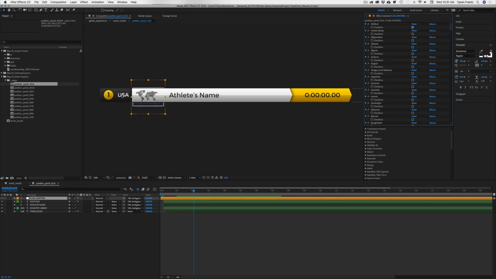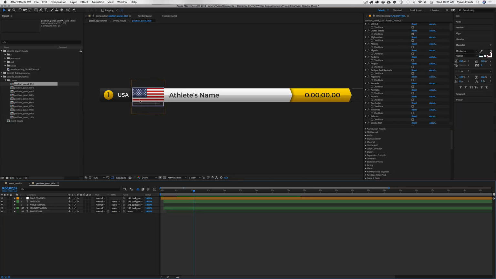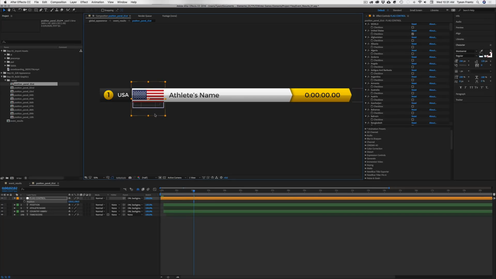So if we're highlighting a United States athlete, all we have to do is uncheck this box, and then the United States is actually at the top of the list, so we just check that box, and now we have the US flag there. Now, if you don't like the position of the flag, you could just click on this flag control and then move the orange box around. We can move this down if we want, or we can move it over.